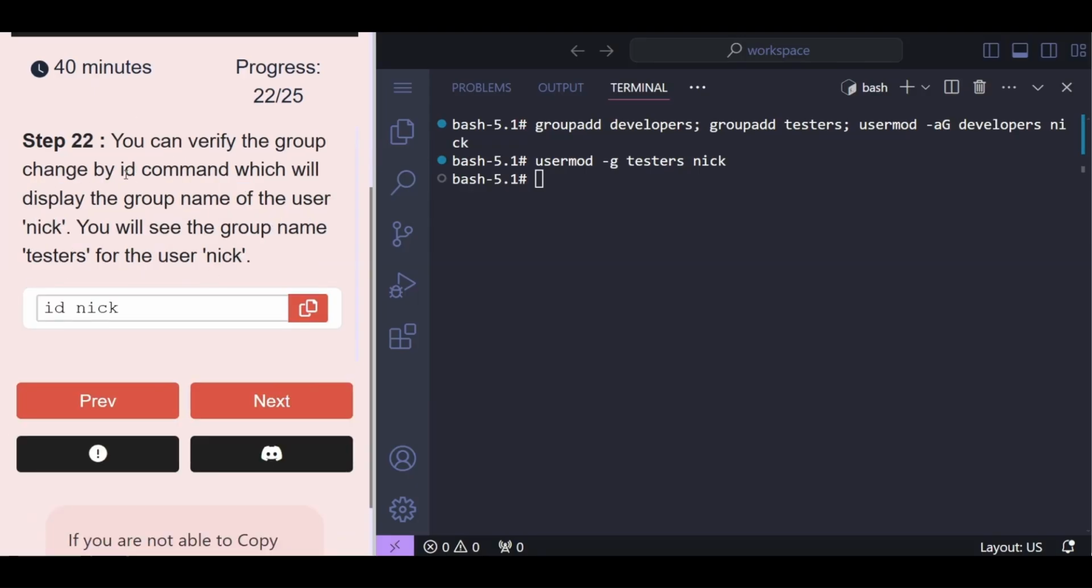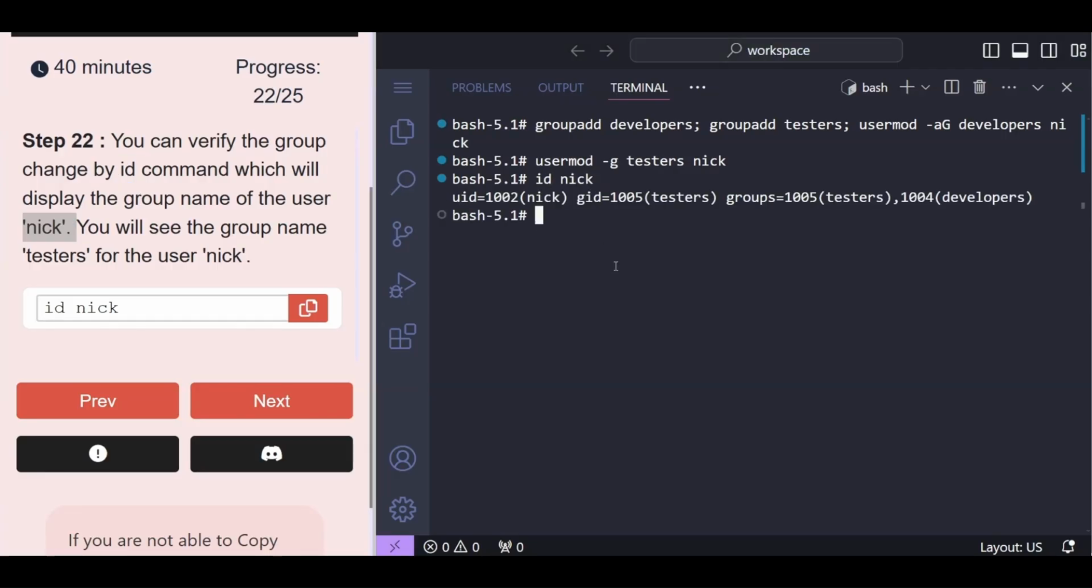Verify the group change for the user nick using the id nick command. It will display testers as the primary group for the user.